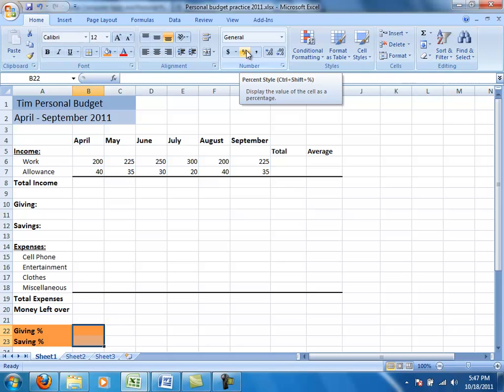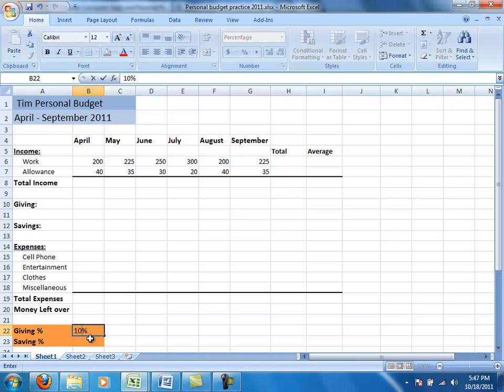Notice there's also that shortcut there. I could do Control Shift and then percent. That's actually what I just did. Anyway, so now these are in percentages, and just for the sake of this assignment, I'm going to say what if my giving was 10% and my savings was 15%. We'll start there. And kind of the point is I want to be able to play with these percentages and see what it does to the rest of my budget up here.